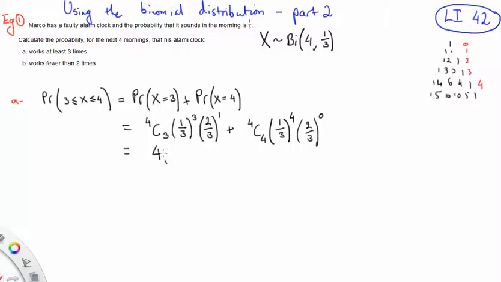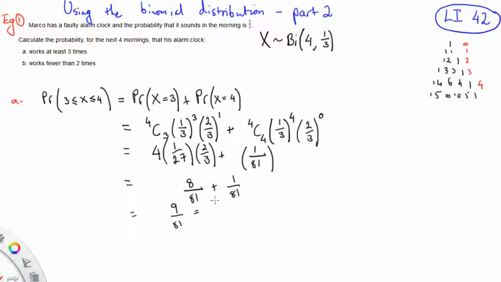So 4 choose 3 times 1 on 27 times 2/3 plus 4 choose 4, which is 1, times 1 on 81 times 1. So we've got 8 on 81 plus 1 on 81, which is 9 on 81, which is 1/9. There we are. It's 1/9. That's the probability that it works at least 3 times. What's the probability that it works fewer than 2 times?